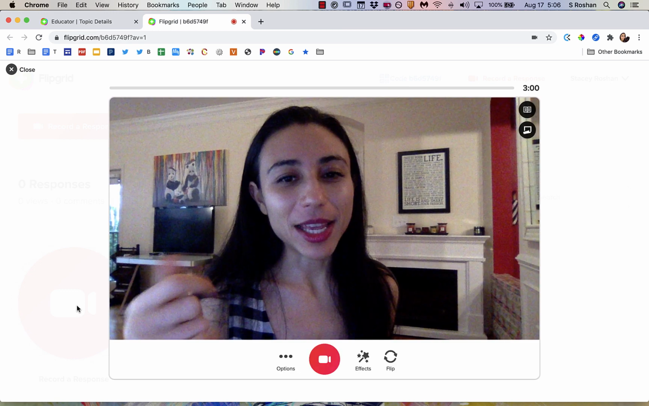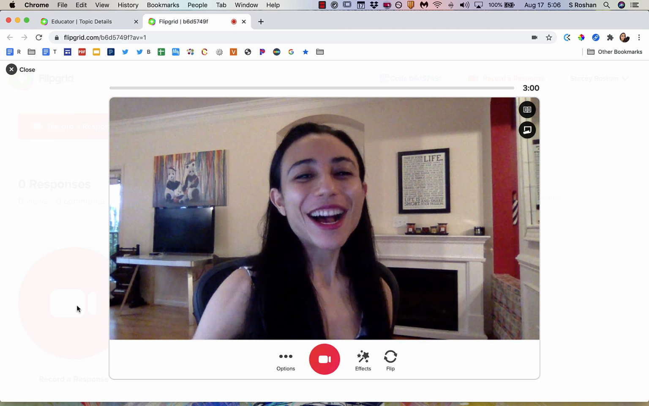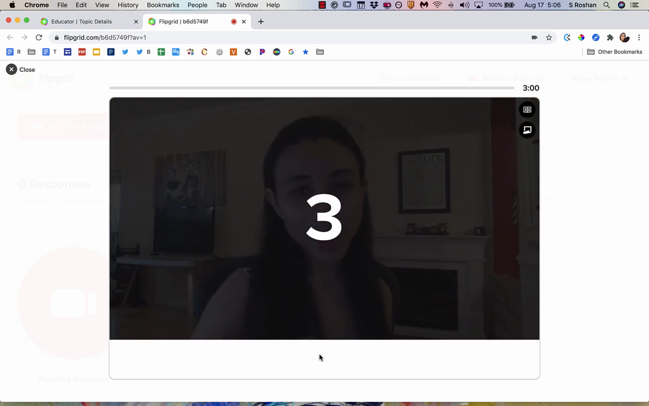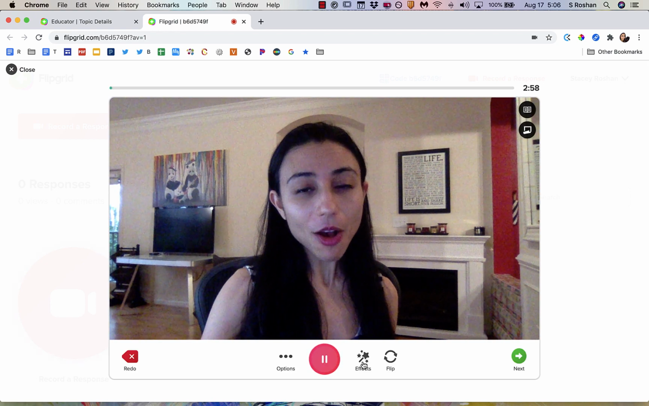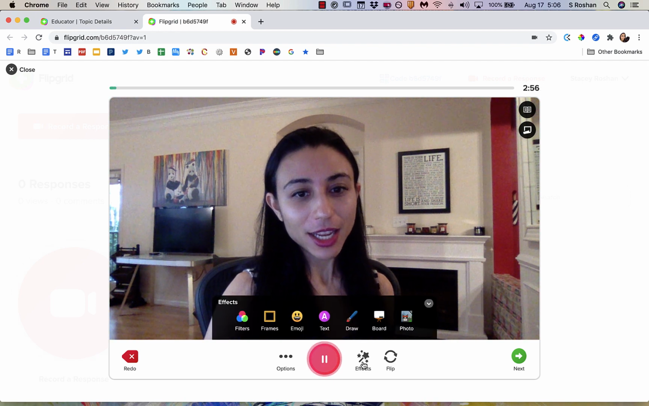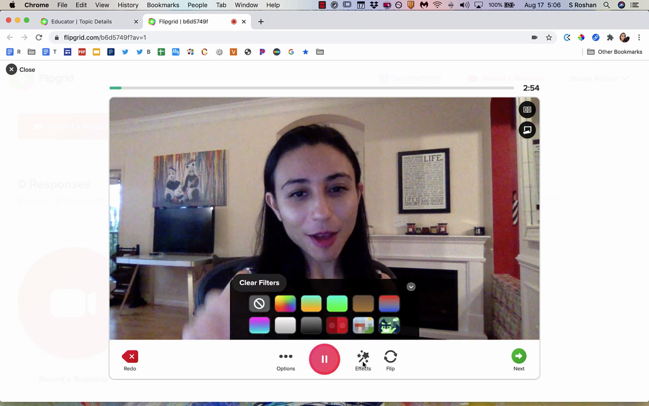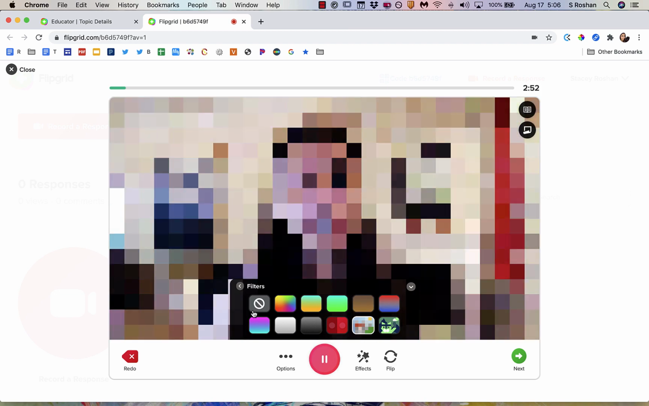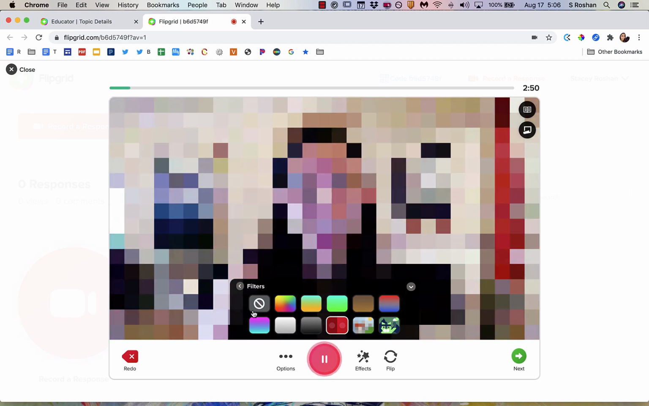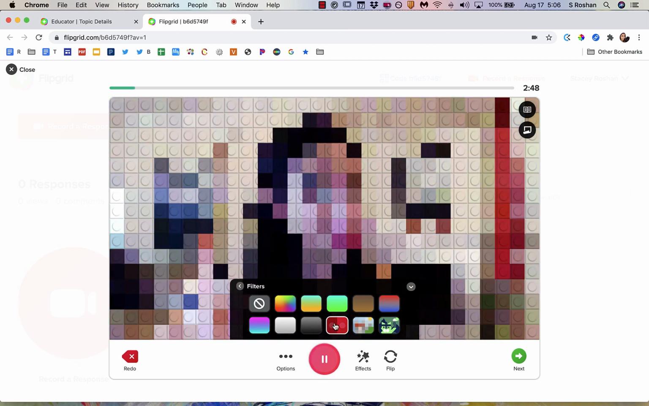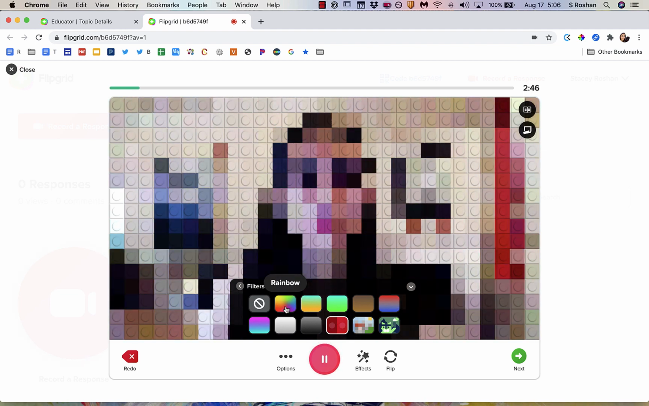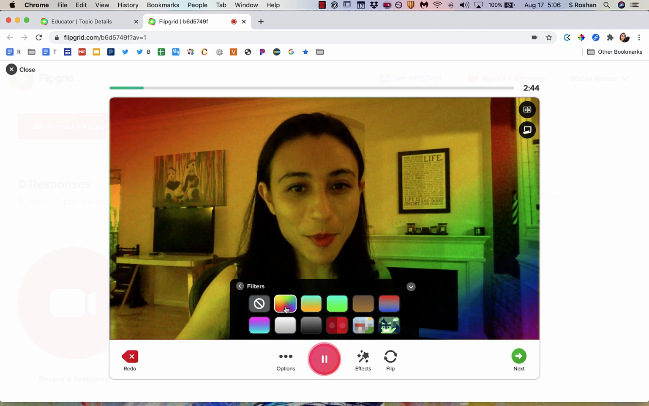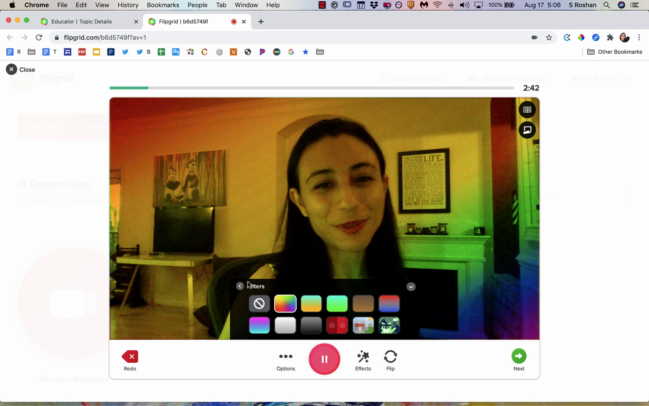So when I go into that, I can still press the red button to begin my recording. And now if you press the effects button, you are going to get a whole lot of options. Let's start with filters. So there is the pixel mode, there is the bricks mode, which is all new, and then there are a bunch of other filters. Here's a rainbow mode. I'm going to stick with the rainbow right now.